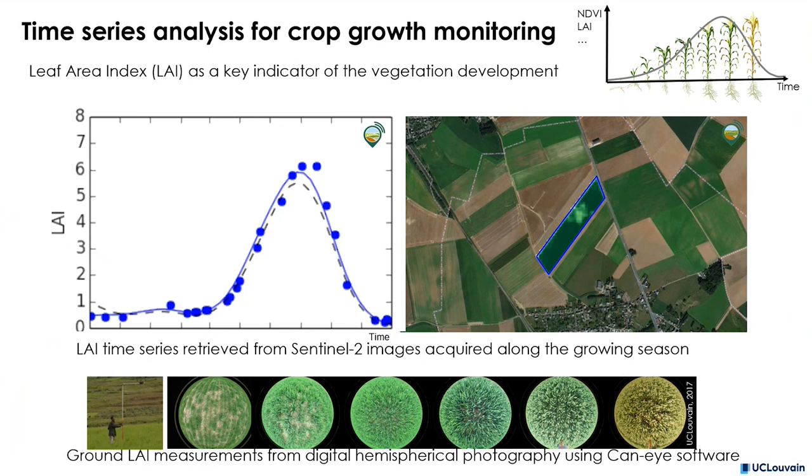For instance, the leaf area index, also called green area index, is a key indicator to assess over time the development of the vegetation. On the left side, you can see a temporal profile along the season showing the green biomass increase with the development of the crop. On the right side, you can see for a given parcel the intra-parcel heterogeneity, showing the different value for each pixel of this parcel, the different value of LAI in this case.